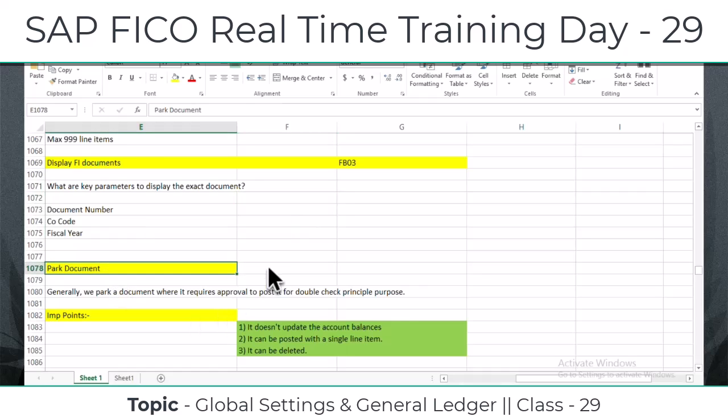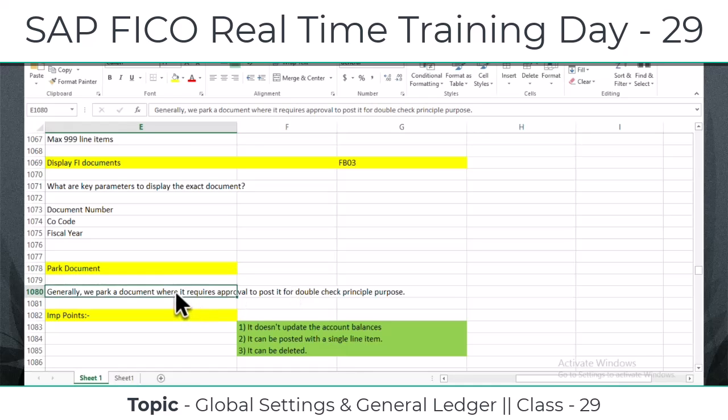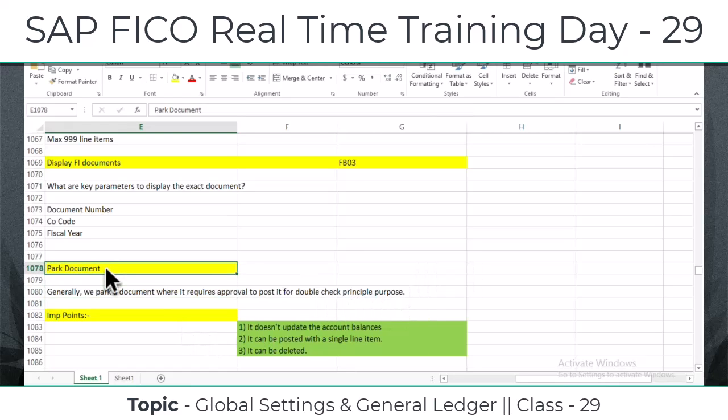Next component: parking a document. Same transaction. So tomorrow, how to park it? Parking means, you know what? Where the document requires approval before going to post, for double check purposes. We do implement this kind of process, but it's not mandatory in all organizations. Some people will follow this kind of double check concept. So what does it mean? For example, Ashok posted the document. After that, it has to come for my review. I have to review and approve it. Then only it will be posted. Until then, it should not be posted. If we follow this process in our organization, then we can implement it.